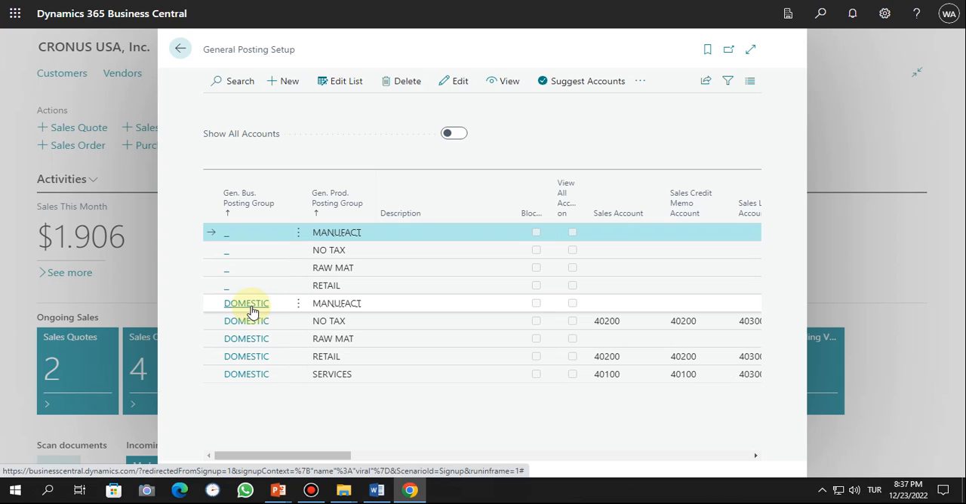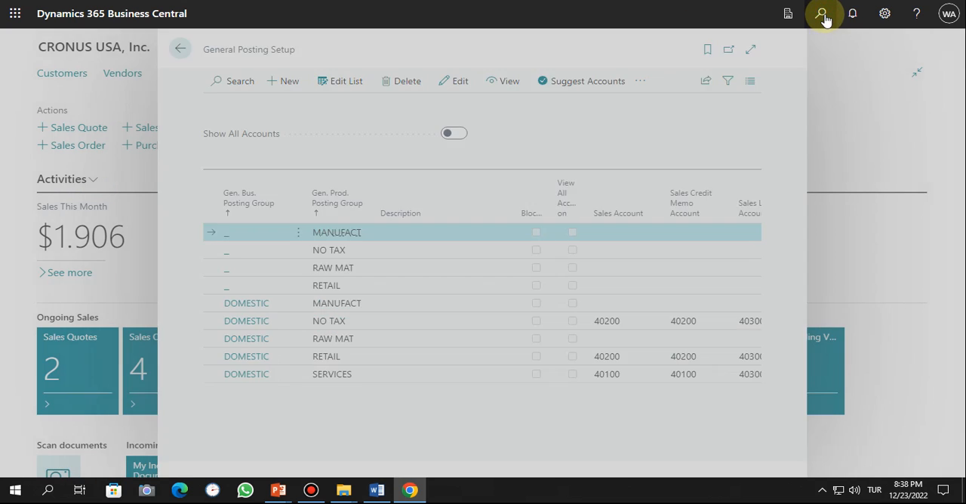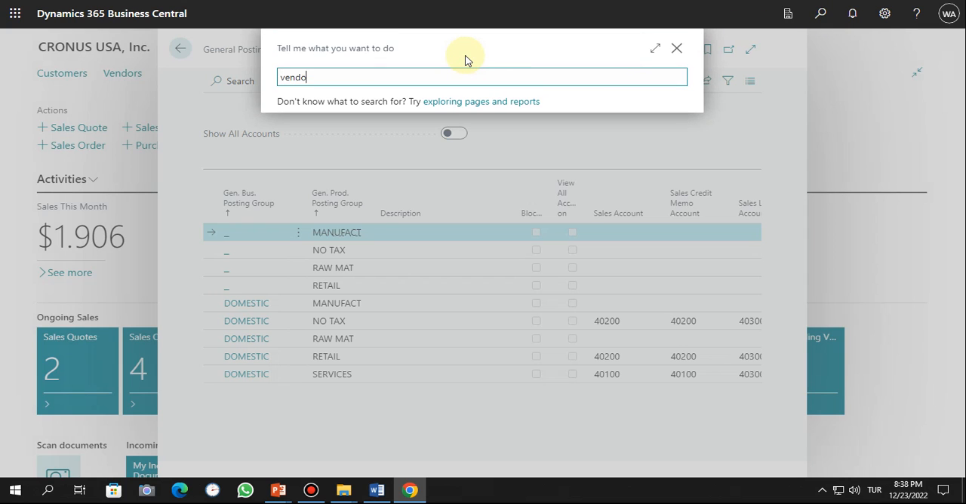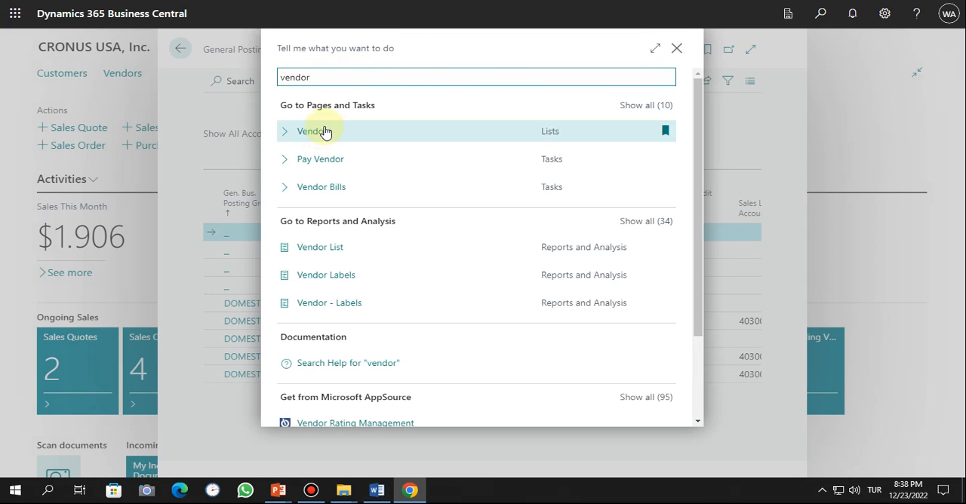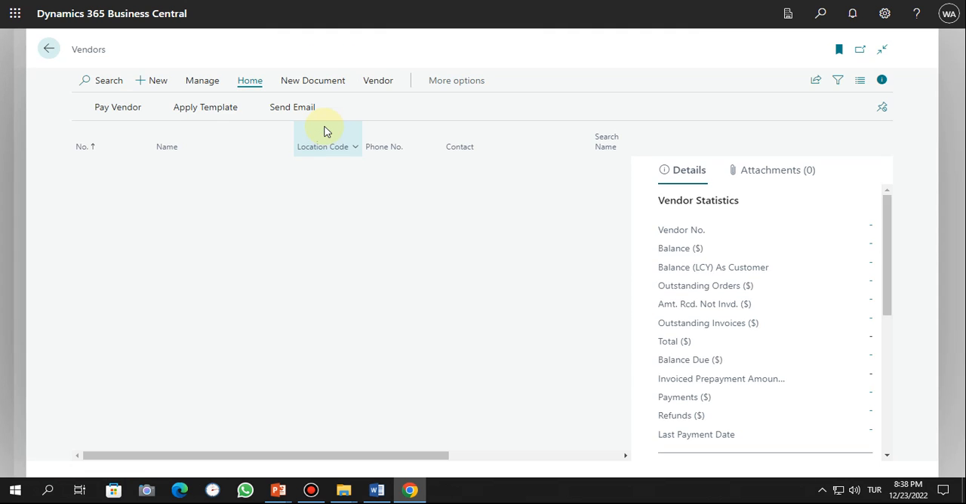So in this case here, to make this simple, let's think that you have just domestic customers and suppliers, and how you select this. So I will go now to the vendors and see how this setup works there. Right? So let's go here and go to one vendor just to see how this setup will work.